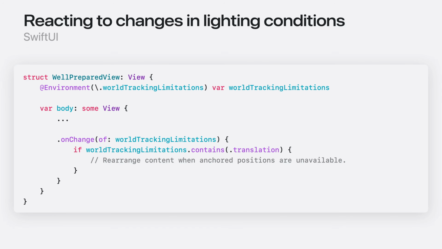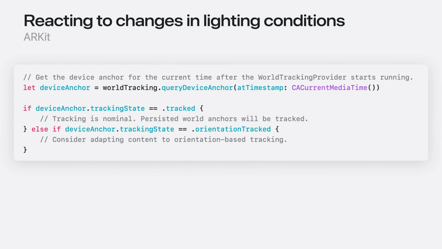If you're using SwiftUI, this indication is available through the new World Tracking Limitations environment value. As an example, you can listen for changes to this value in order to rearrange content when positional tracking is unavailable. If you're using ARKit, we've expanded the device anchor to now hold a tracking state property, which indicates whether tracking is fully functional or limited to only orientation-based tracking. If the system switches to orientation-based tracking, your existing world anchors may be marked as not tracked. When world tracking recovers, the track status of your persisted anchors will be restored.